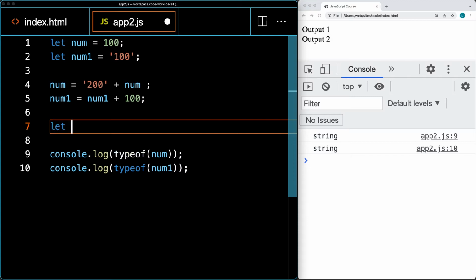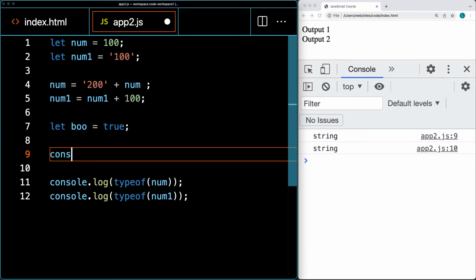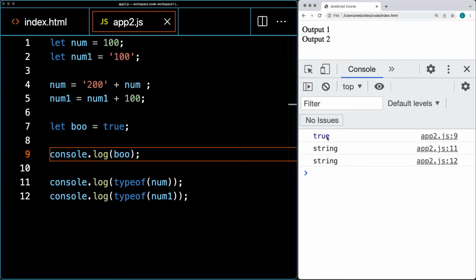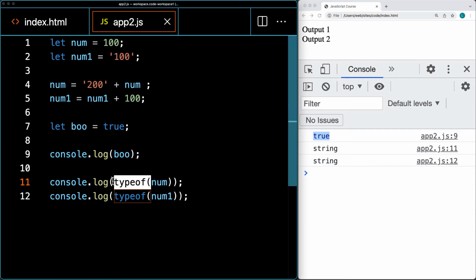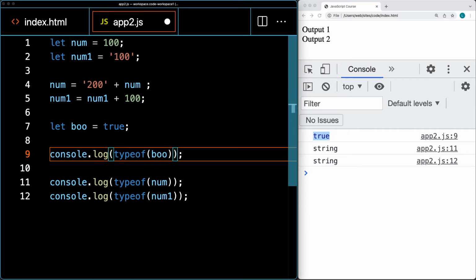There's also Boolean data types. And these can be either true or false, and they're perfect with logical statements. So let's output the value of boo, which is just a Boolean value of true. This as well is going to be represented in blue, just like the numbers. And if we select the typeof for boo, it's going to return back that this is a Boolean type.